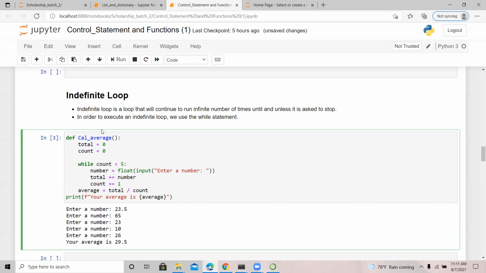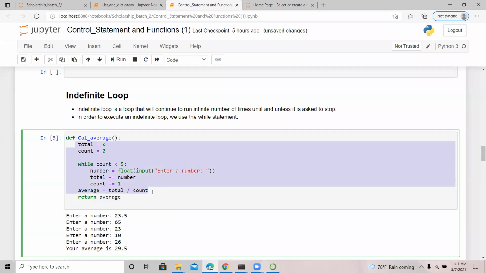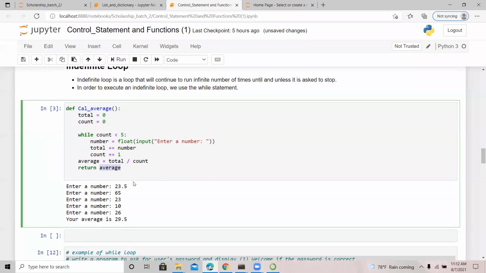And then we'll return whatever we want to return. A function will end with a return statement. What do you want to return? We want to return the average that we calculated. So it's the same code, but just put in a function: total, while the count is less than 5, enter the number, update it and all of that, then calculate the average, then return the average. I can call this function several times now, and it will do the same thing. I can reuse this function multiple times.